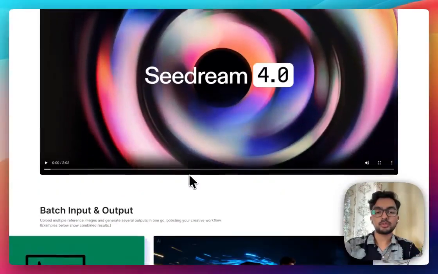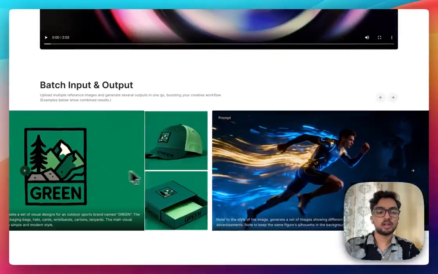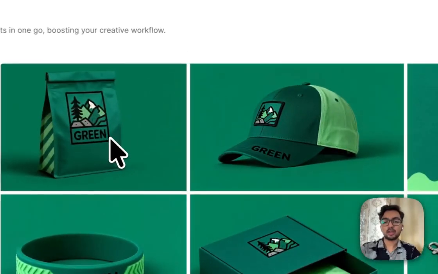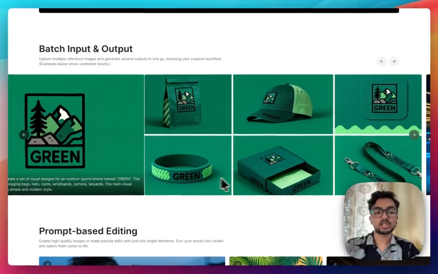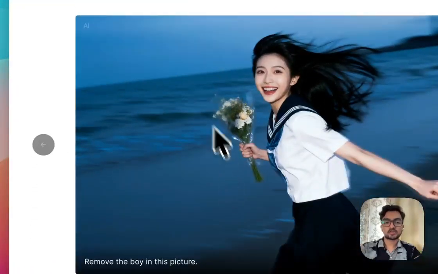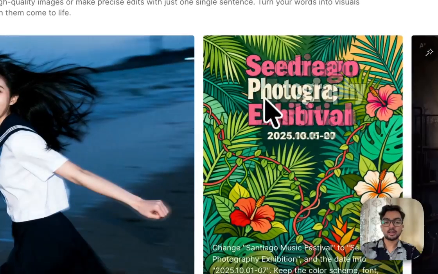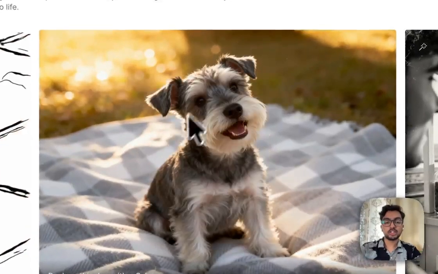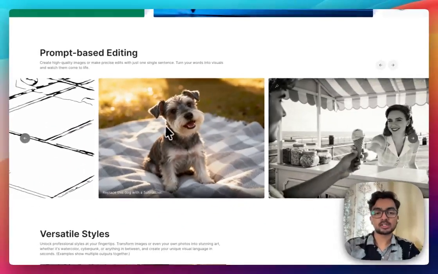So if I show you some capabilities of this model, let's say I own a brand logo which goes by the name of Green. I can use that brand logo over multiple products using a single prompt and a single image. I can remove subjects from the images. I can edit text in the images. I can also change the whole subjects, keeping the background consistent.